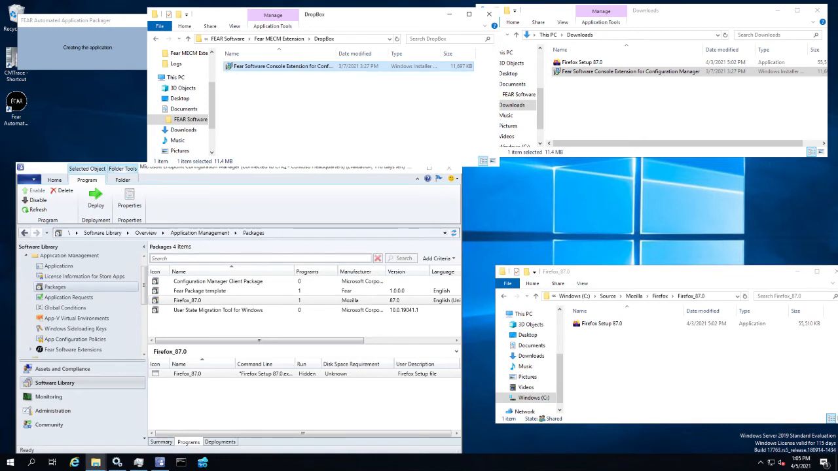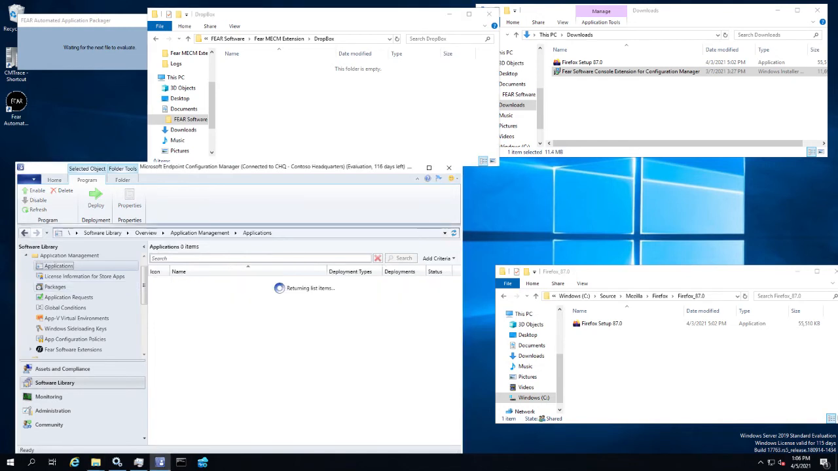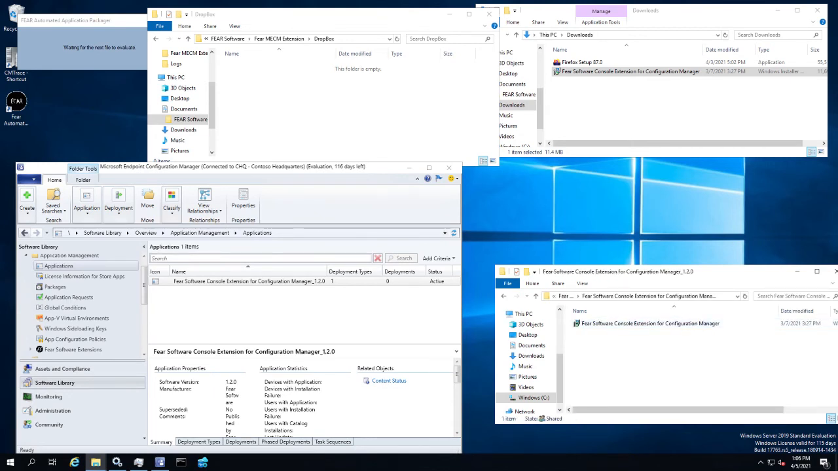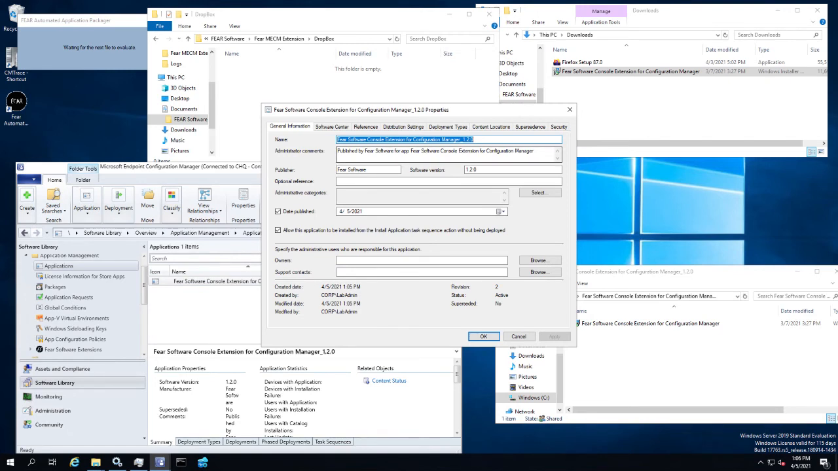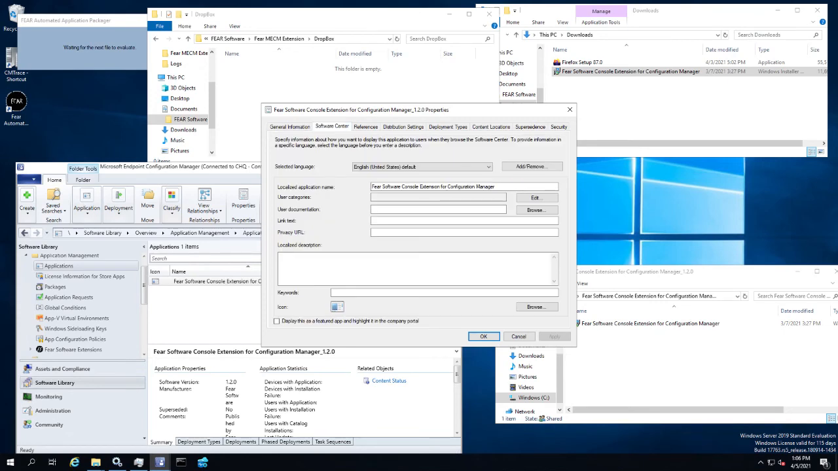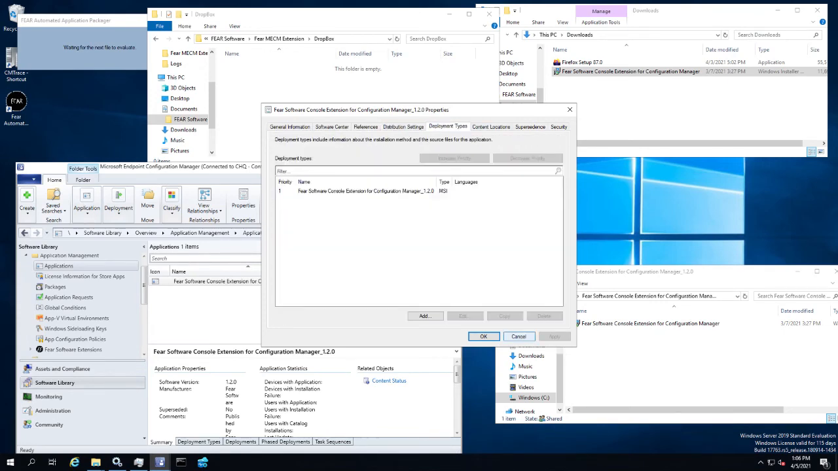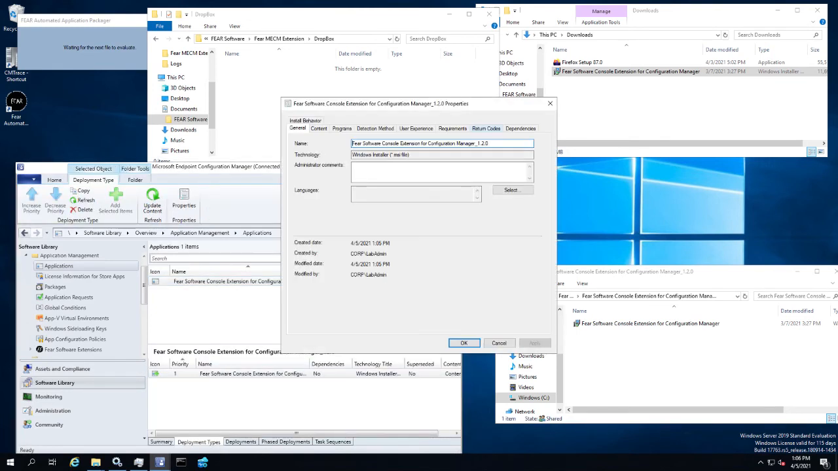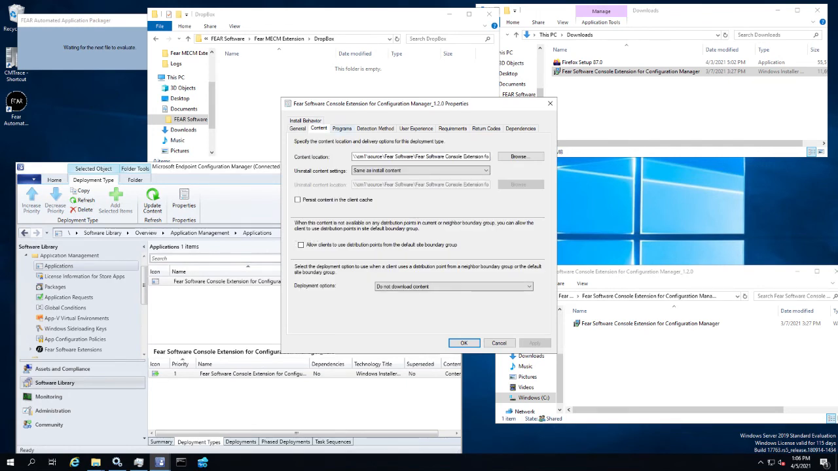So we'll click create. We'll allow it to create the application. It's done. You go into the applications and you can see that it's there now. We take a look at the source. You can see the FEAR software is now there. And let's take a look at the actual application itself. You can see that we've populated the information, and you can see how fast this is. It will reduce the amount of time it takes for you to get your initial application and package set up.